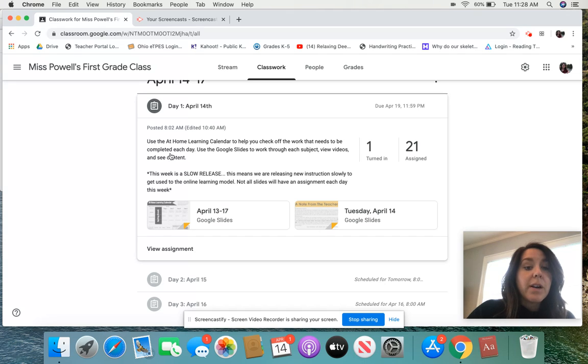The first part that's important for you to notice is that today and the rest of this week will look a little different as far as the amount of content that is released. We are doing something called a slow release, which means that we're releasing new instruction slowly. So this week, there will only be 2 things a day that your child is required to do because we want them to go ahead and get used to just being online, how to manipulate the slides and things like that.